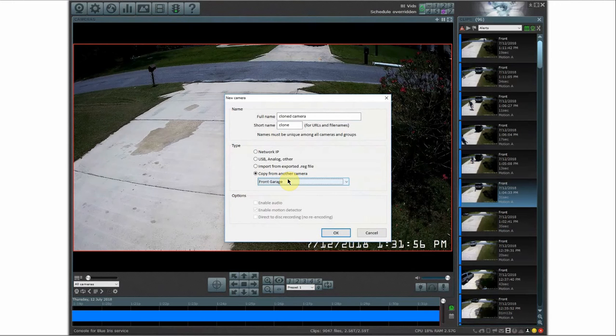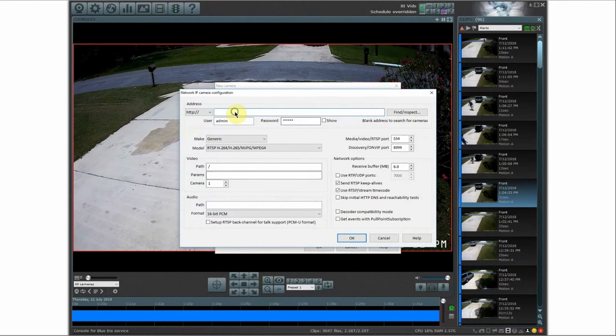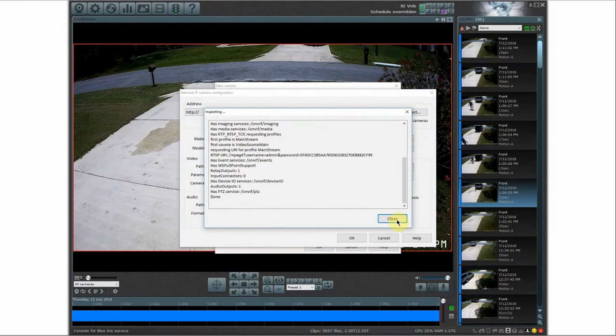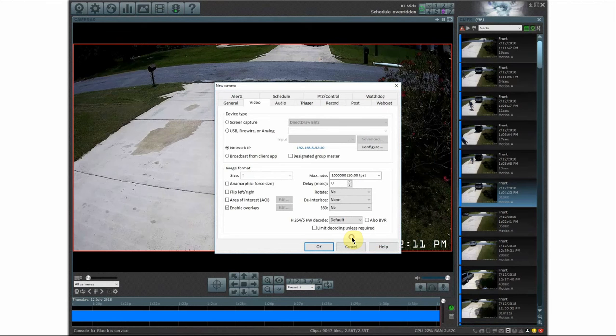So for this example, I'm just going to go into network IP, hit OK. I'm going to add in the camera, the same IP address of this existing one, change the password, and then just hit OK. So now all of the default settings are in here like you would if you were adding the camera for the very first time.